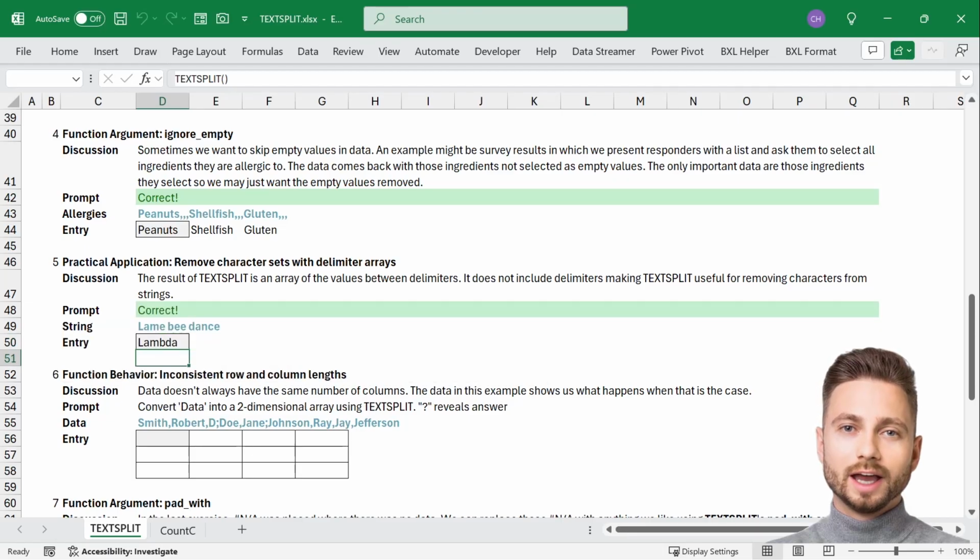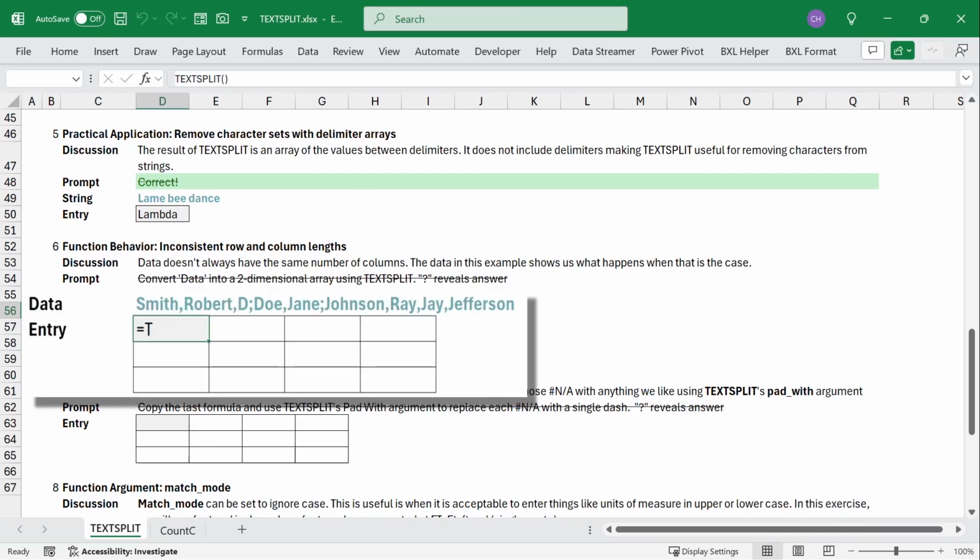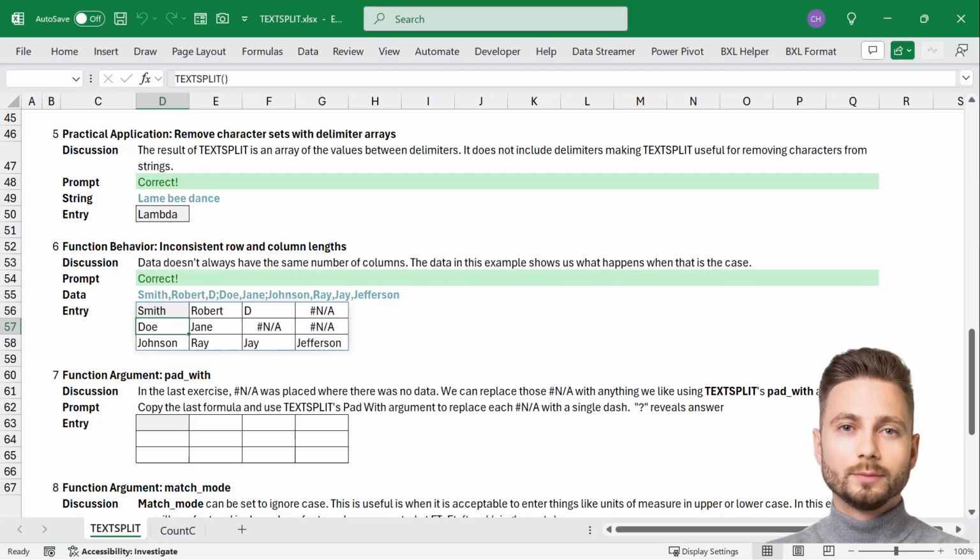We have learned an unexpected use for TEXTSPLIT. Data isn't always neatly arranged with the identical number of columns in each row. See what happens when we split jagged data. We have learned that TEXTSPLIT will place #NA in a row's incomplete columns.